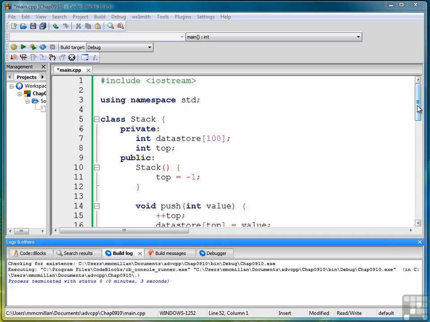So the first thing we did is took the stack and modified the program a little bit by having it store integers instead of strings, so that each time we push a value onto the stack, it's going to be an integer, because we need to store zeros and ones since we're converting to base 2. So we made the data store array an integer array.